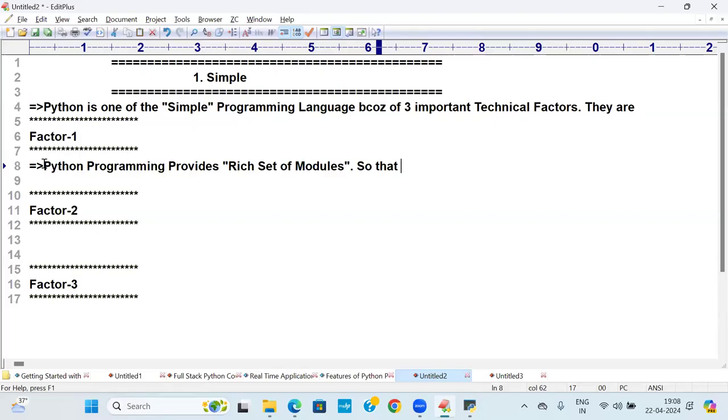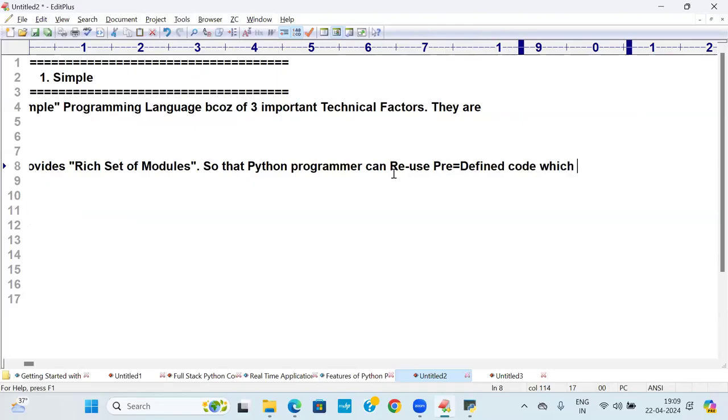Correct or not? In sin theta, a formula is there. How to apply the formula to the real world? That is called a subject. That is what the faculty has to explain in the class. So, rich set of modules so that a Python programmer can do what? Can reuse. A Python programmer can reuse which code? Predefined code. Which is present in where, students?